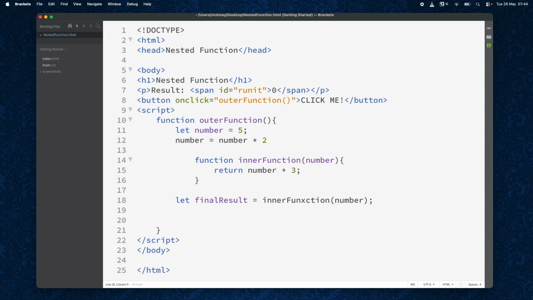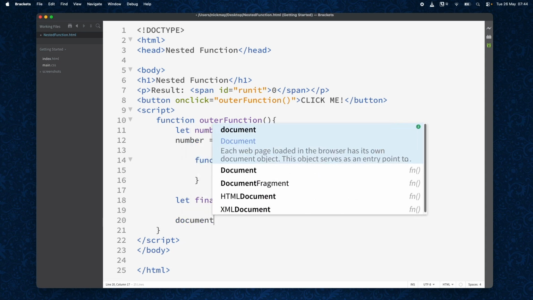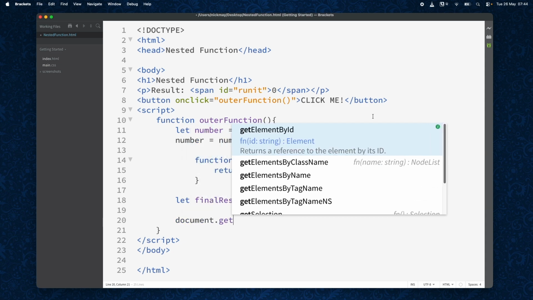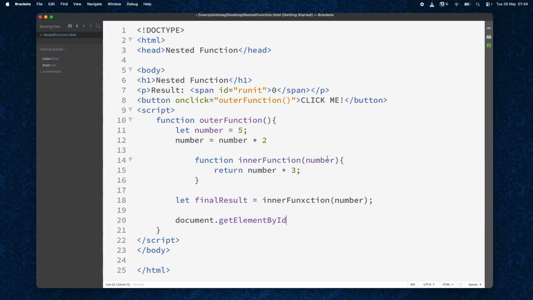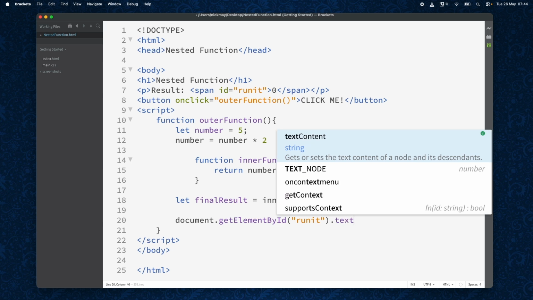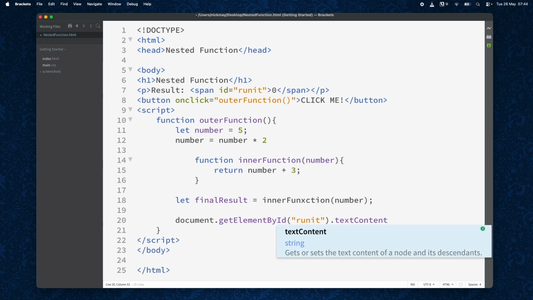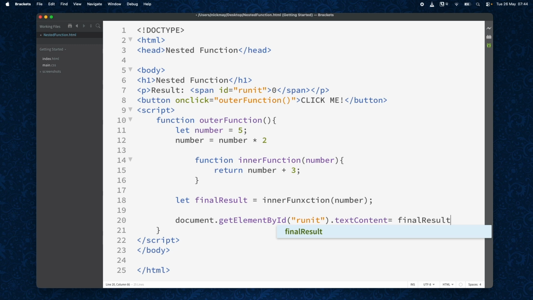Okay, and then let's go to the document, let's get element by ID. What element do we want to find? We want to find run it, and then we want to change the text in that run it area. Text content now becomes the final result. I'll explain all of that again in a minute. Semicolon. And then I think that's it. That's all we need to do. Close the script, close the body.